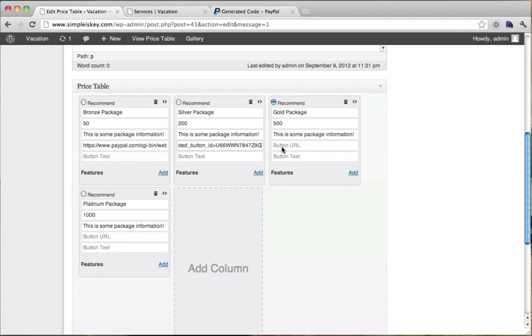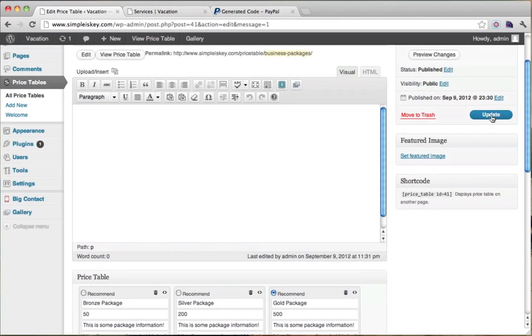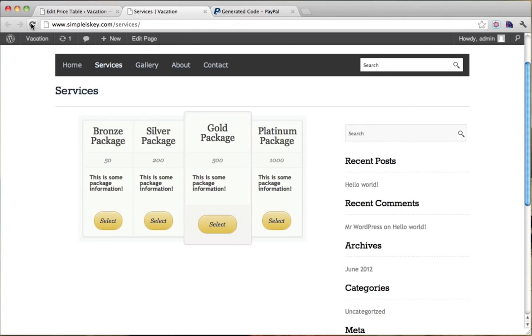So we're just going to do the same one for each of them. Obviously, you would create multiple buttons for all of them. We're just going to say bronze, silver, gold, platinum, and click update. Then click refresh.